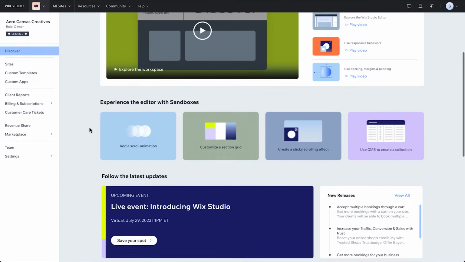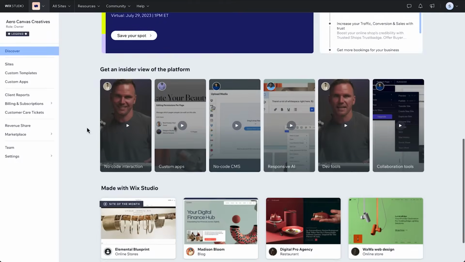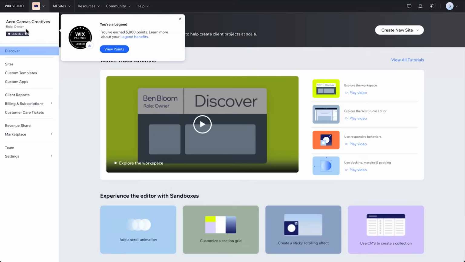Further down the page, you'll find all the latest updates, like news and upcoming events. Next, have a look at other projects made in the Studio Editor for some inspo. Over here, this tells you whether you're the account owner or a teammate for the workspace.